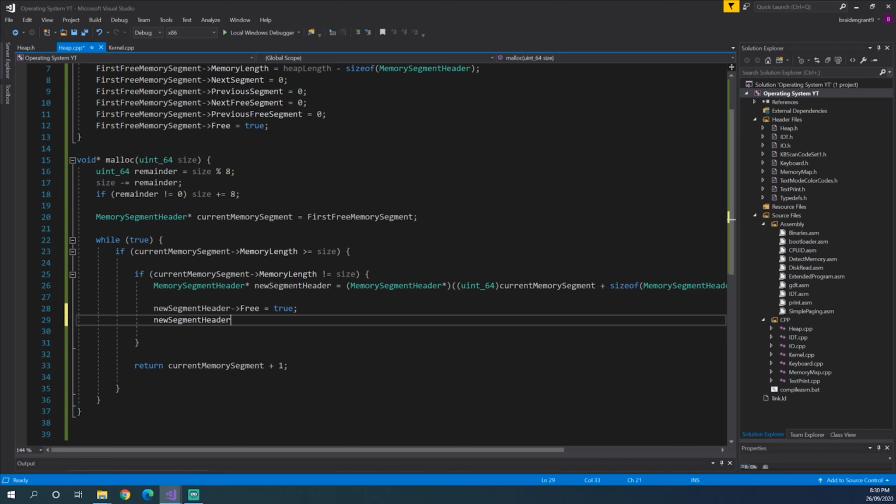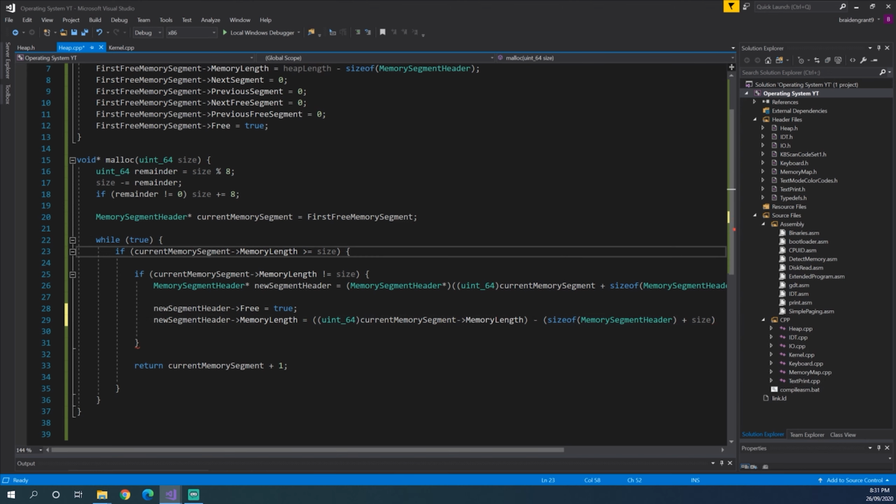The new segment header's memory length equals cast to uint64 current memory segment memory length, take the size of memory segment header plus size, and make sure these are both in brackets here. So we have the new segment's header's memory length equals the current memory segment's memory length casted to unsigned int 64, take the size of the new memory segment header plus the size. So that'll be the new memory length of the new header. Just put a semicolon.